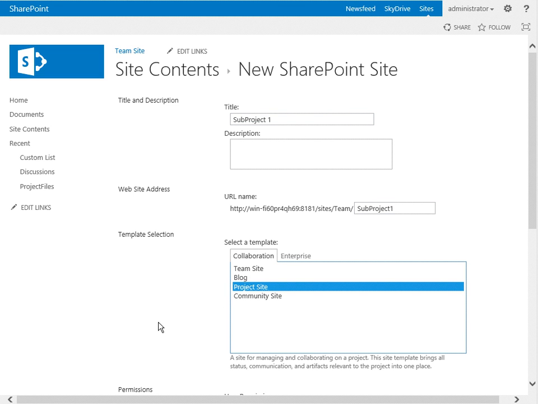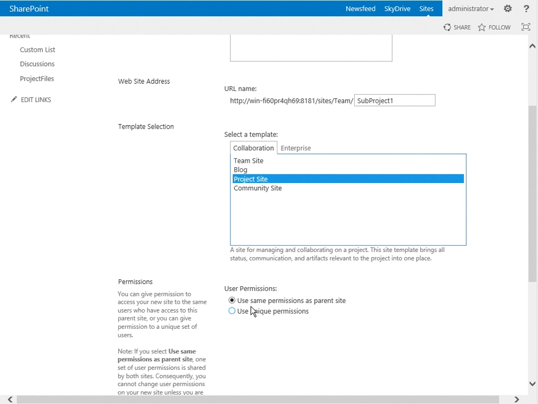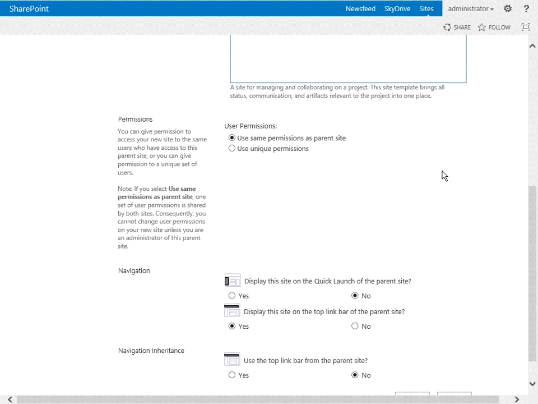I'm doing this so you can see, remember when you're doing site collections and sites, you don't have to use the same template. So you can put projects under teams. You can put a community site there or a blog. All of these kinds of things can be done. I am going to use the same permissions. This is that permissions inheritance that I mentioned that you do want to do unless you really need to change it up. Display the site on the quick launch.